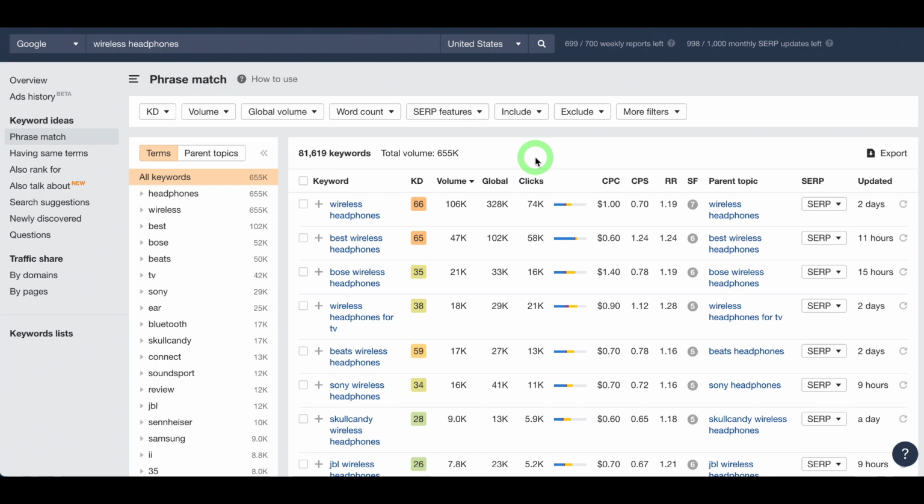Why does this matter? If you are a new website and you just started up your new business and you want to rank for wireless headphones, and you see that the keyword difficulty is 66, now that is telling you that it's on the more difficult scale, okay? So for you to target that keyword is going to be really hard.